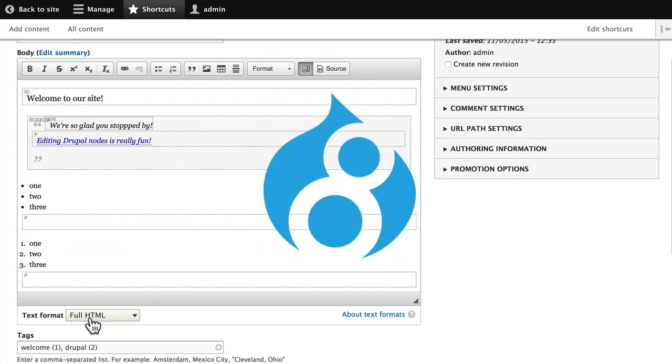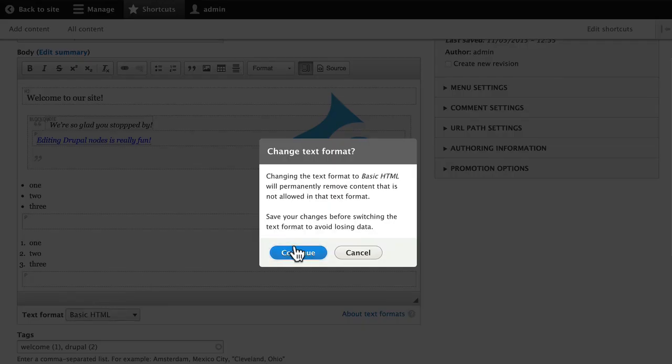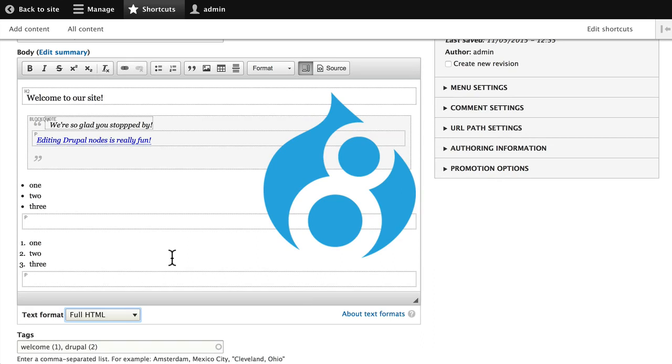Now, we've turned our full HTML on. If I change this to basic HTML, it's going to warn me that there's going to be content potentially lost and permanently deleted. So for instance, if I have inserted a JavaScript or an iframe for a YouTube video or a Google map or something like that, by changing this to basic HTML, Drupal will strip that out. This is an important reminder that editors should have just what they need and no more, and so you can avoid these kinds of problems. I'm going to cancel that because I don't want to lose anything.